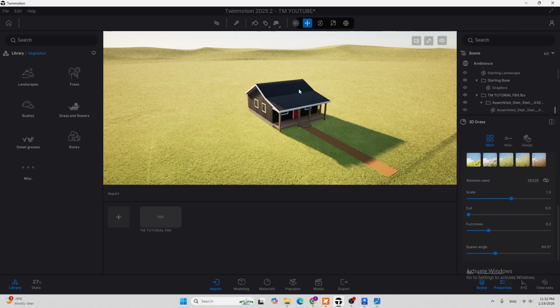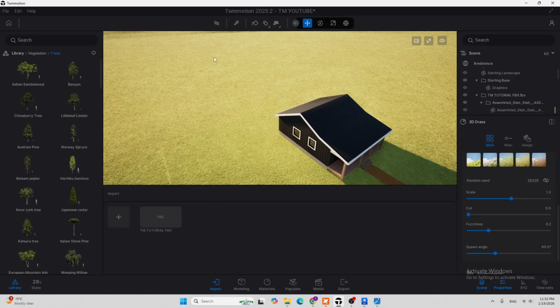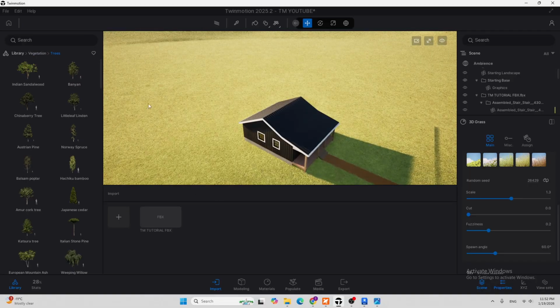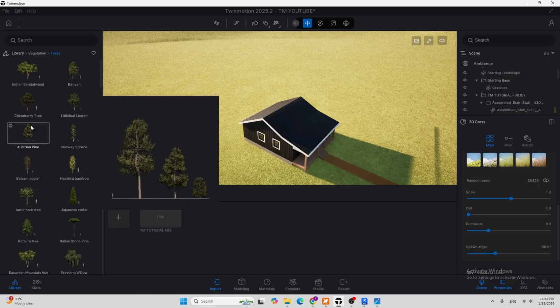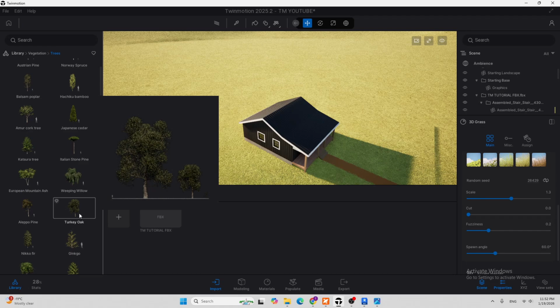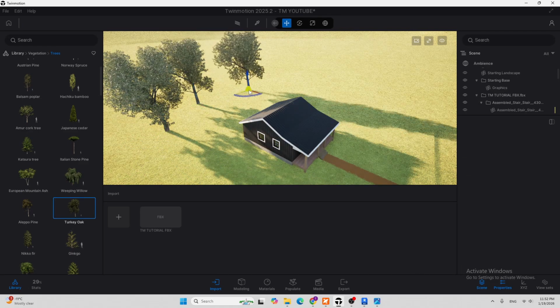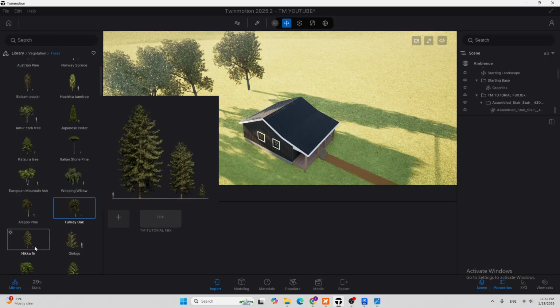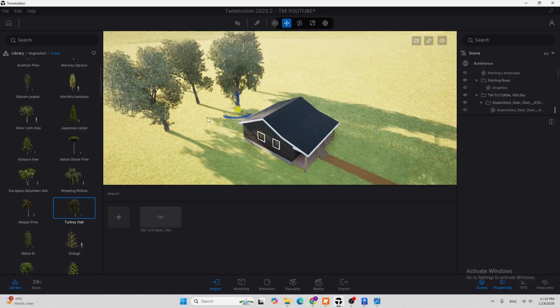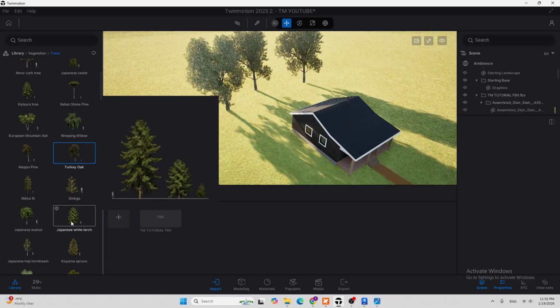So yeah, let's add some trees first. In Twinmotion, you can go to trees right here, and you can add a few trees in. Let's use this turkey oak first. I'm going to draw up maybe three of them, and you can click one, and you can click into your project to put it in, just like how I did. And you can scroll down and click another type of tree.